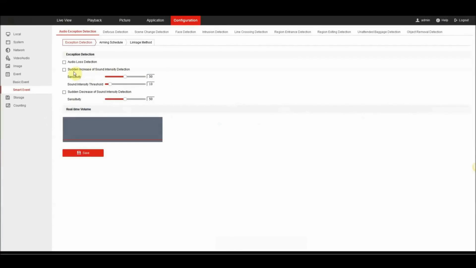Audio exception detection will allow you to record depending on an increase or a decrease of audio. As you can see here, we're going to enable the sudden increase of sound intensity detection, meaning any rise in volume is going to start recording. You can adjust the sensitivity here.